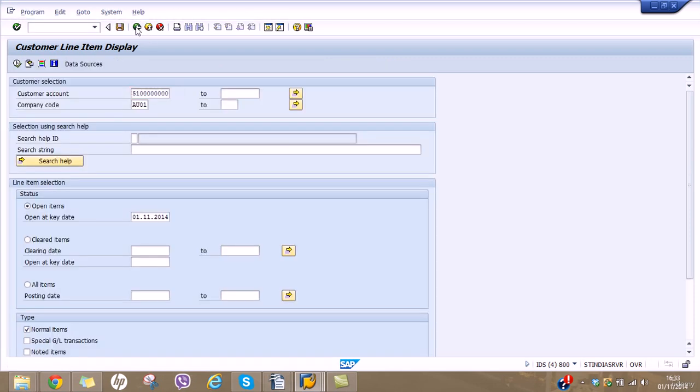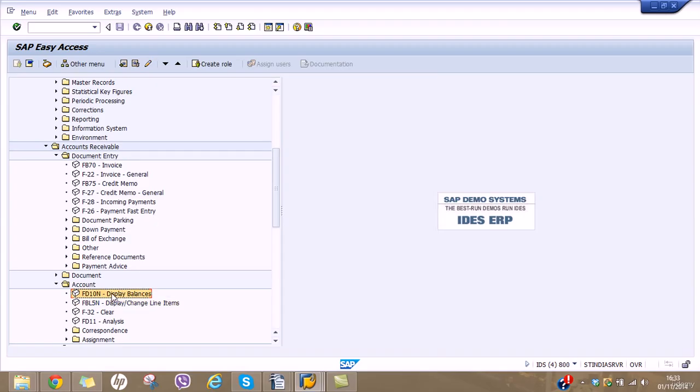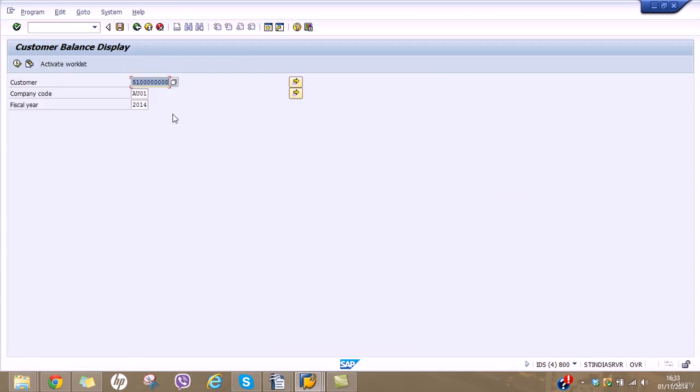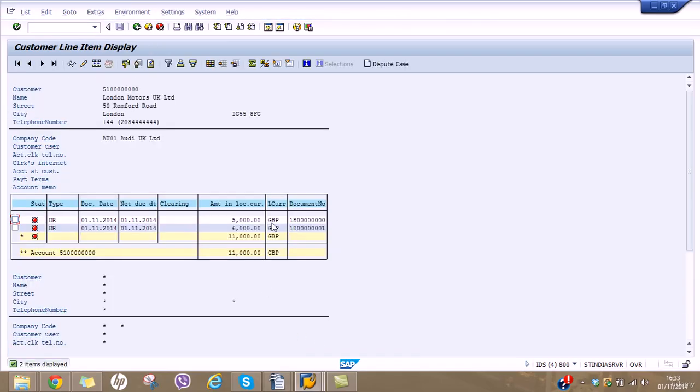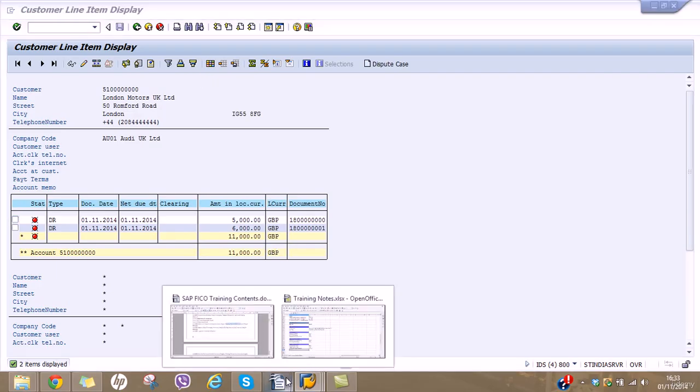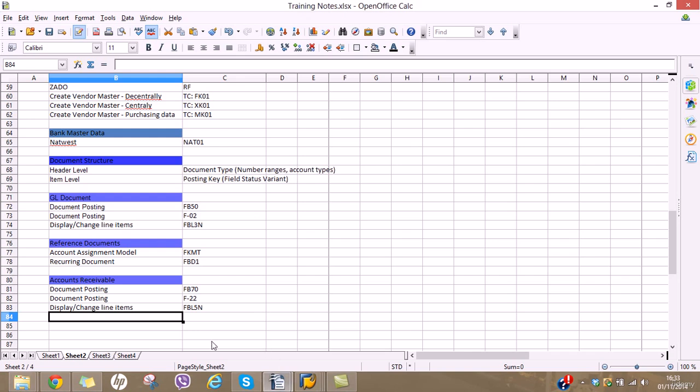Similarly, in order to display the balance, the transaction code is FD10N. So execute, and you can see the total balance, which should be 11,000, because two invoices were posted. Double click on 11,000 and you will be again in the line items. So for display balance, FD10N.